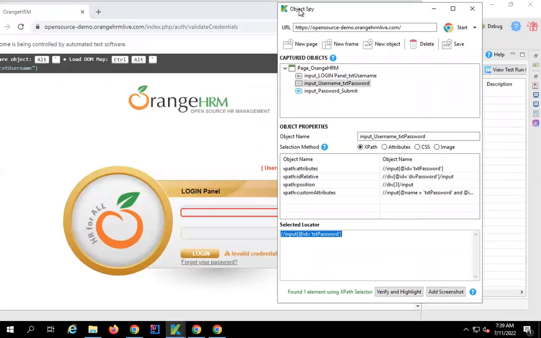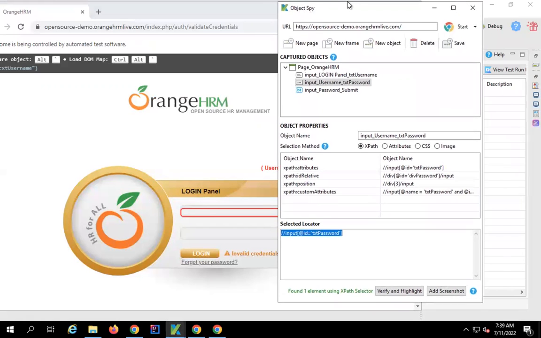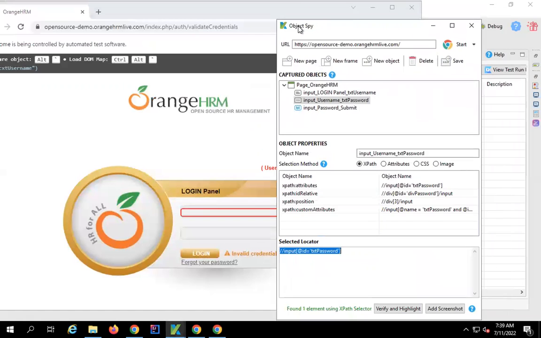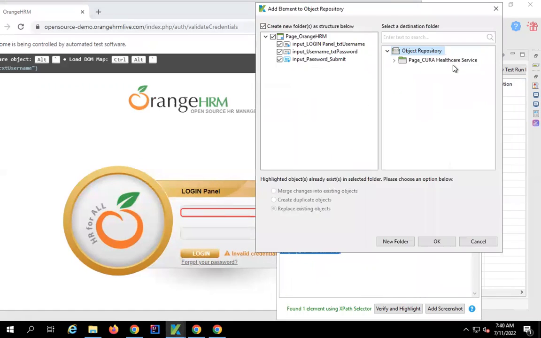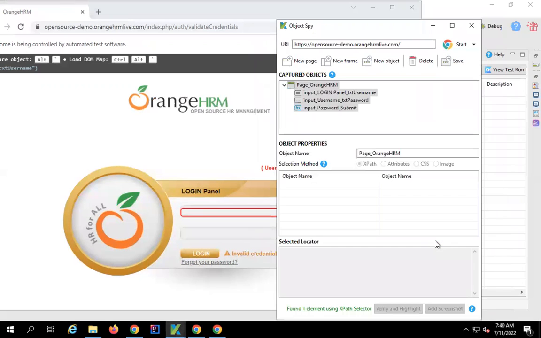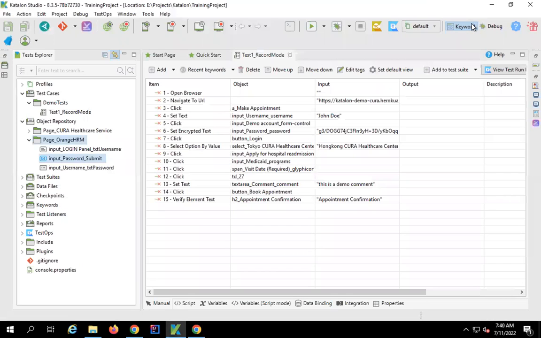We can at least create a login test with these three objects. So once you have captured, you can click on save here, and you can again see all the objects which will get saved. In case you do not want any object to save in the object repository, you can always uncheck it from here, and then I'll click on OK. And now you can close the object spy. It will also close the browser window.